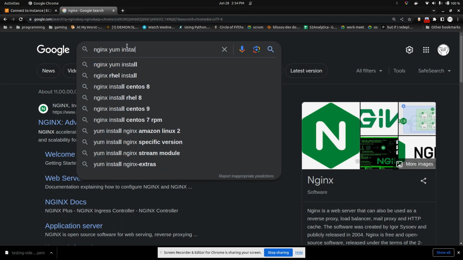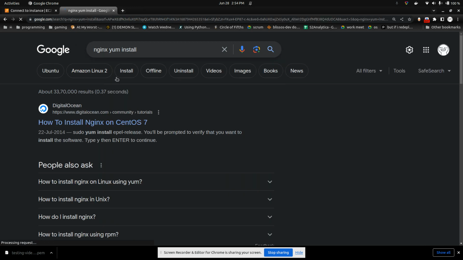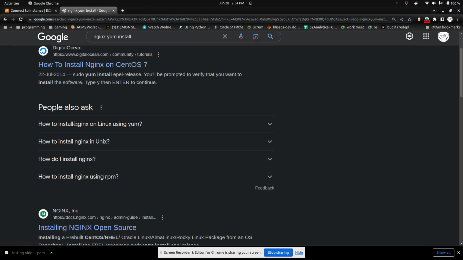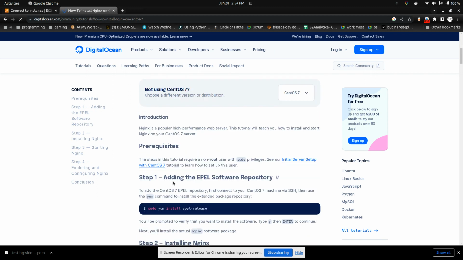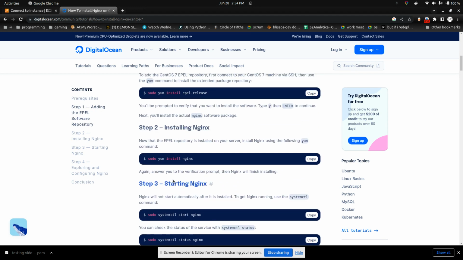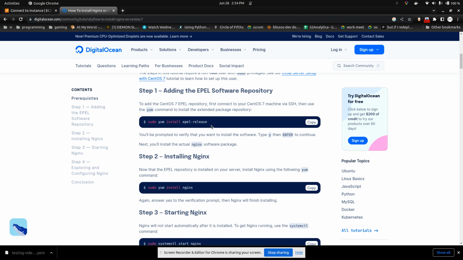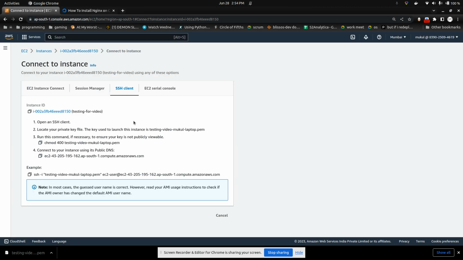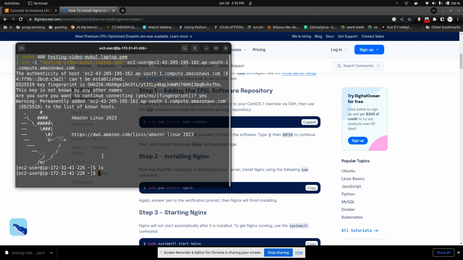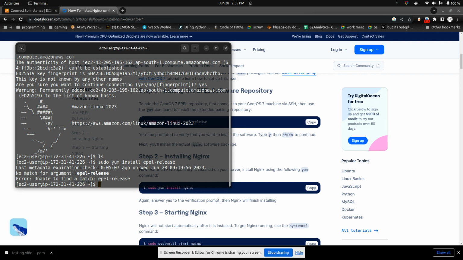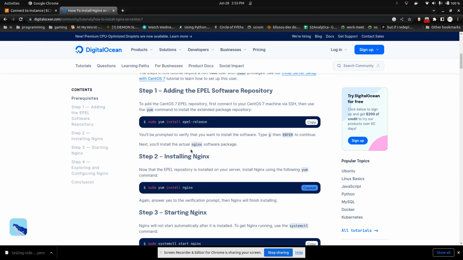Then install. That's what we want to do. I think will be fine. I think this should do it. Okay, so you have to just copy and paste these two, and okay, we don't have this. Let's try this.